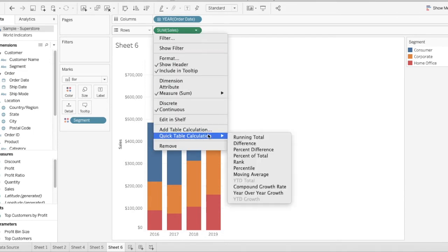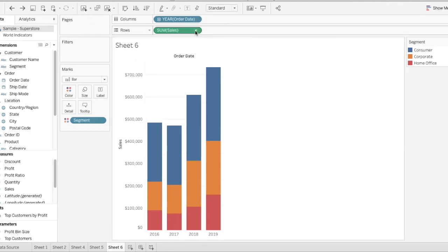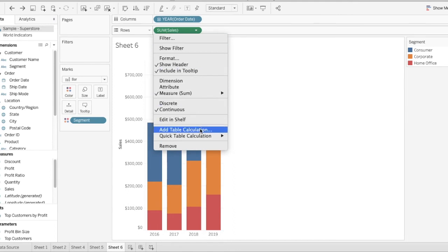So one way is to do a quick table calculation, percentage. It will change your axis to percentage, but it will not be correct, it will not come as 100%.